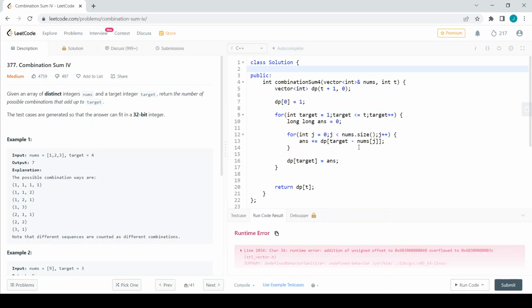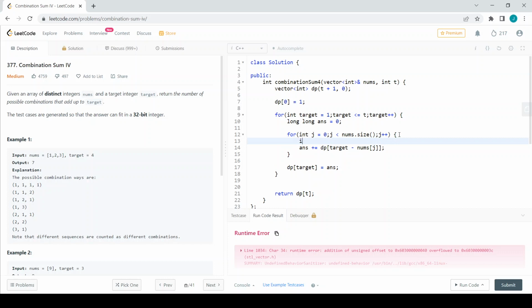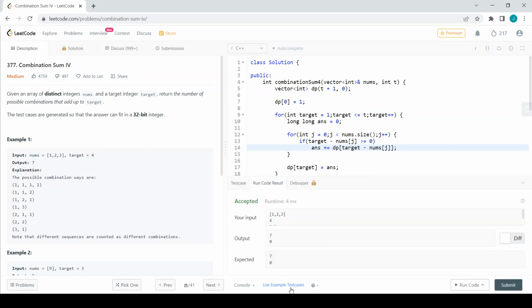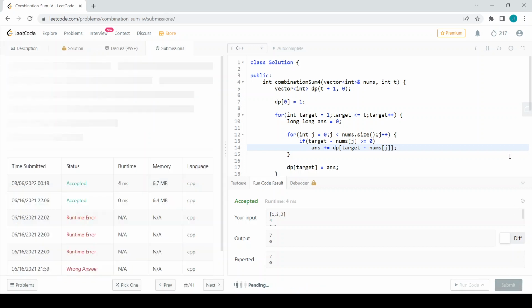Okay, what is happening here? Correct. Actually, there was a case where if my target is less than 0, I'm returning 0. So we have to check the same case here. If my target minus nums of j is greater than or equal to 0 only, I should add this to my answer, or else I don't want to add that. So yeah, it got accepted. Let us submit the code.